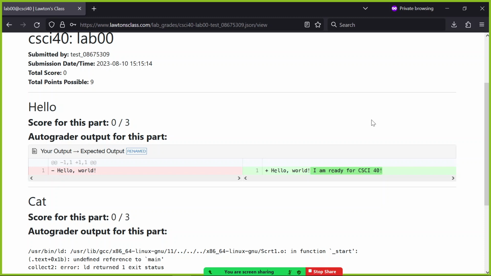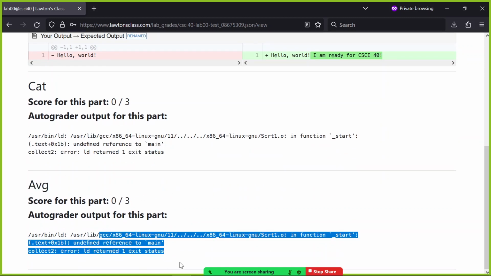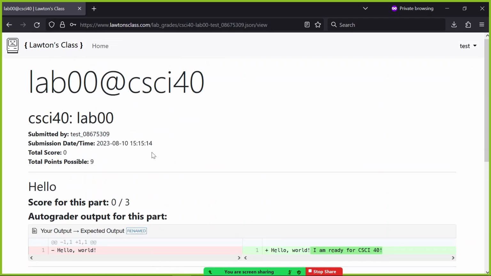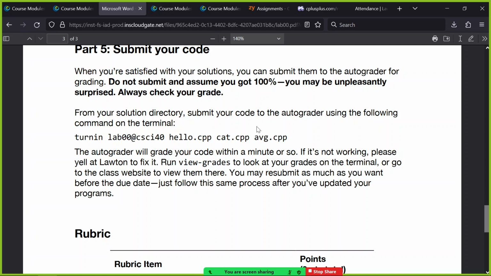The auto grader is very picky. It has to be exact, but at least it's going to show you what it wanted. All right? And then the rest are like, it didn't compile because there was no program. All right, so that's how you view your grade. And you can submit as much as you want before the due date. Your last submission is your grade.